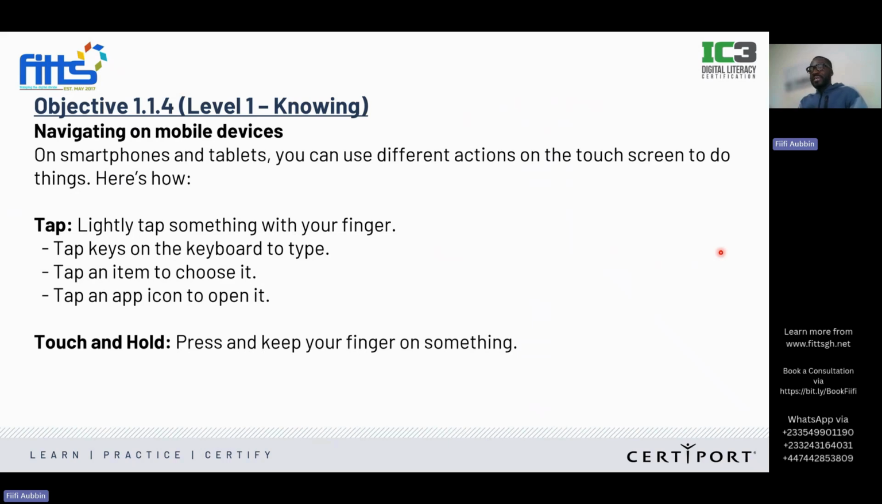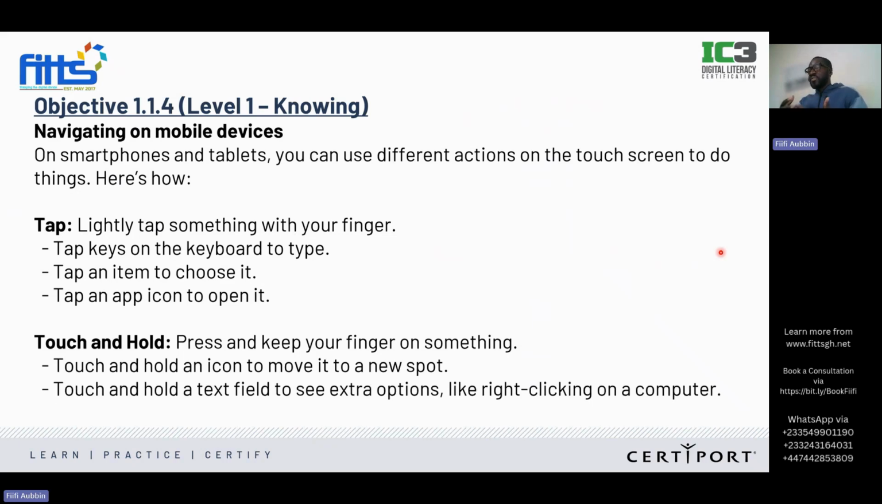No need to be scared. You can press and keep your finger on something, so you can touch and hold an icon to move it to a new spot. On Android, you touch, you hold, and you drag. On iPhones, you touch and hold, and the apps wiggle, you tap on the minus, then you uninstall the program. So it depends, but the principles are the same. Then you touch and hold a text field to see extra options, like right-clicking on the computer. So if you are using WhatsApp, you highlight the text, you hold, and it gives you other options, more like communicating with your system through dialog boxes.